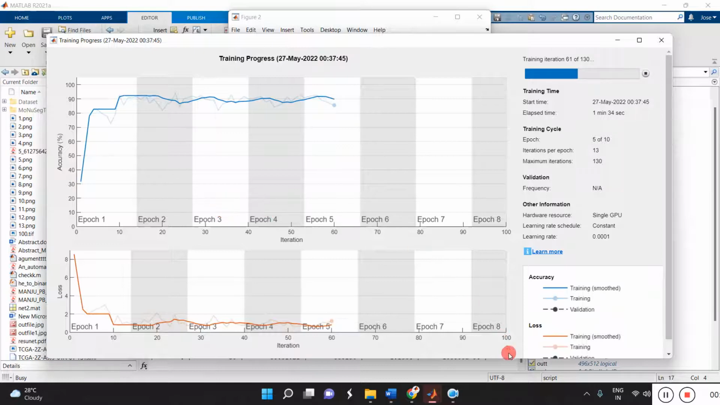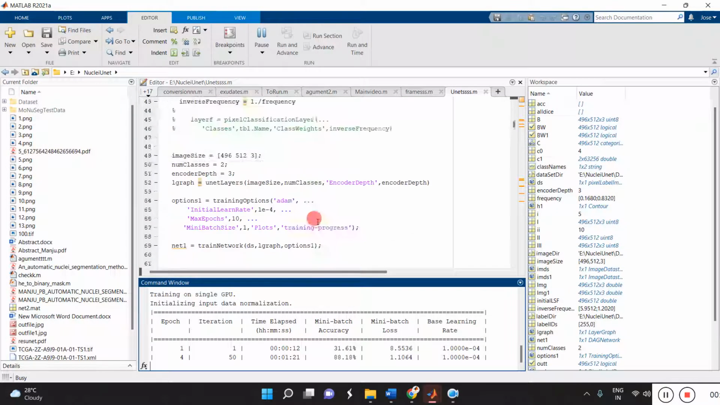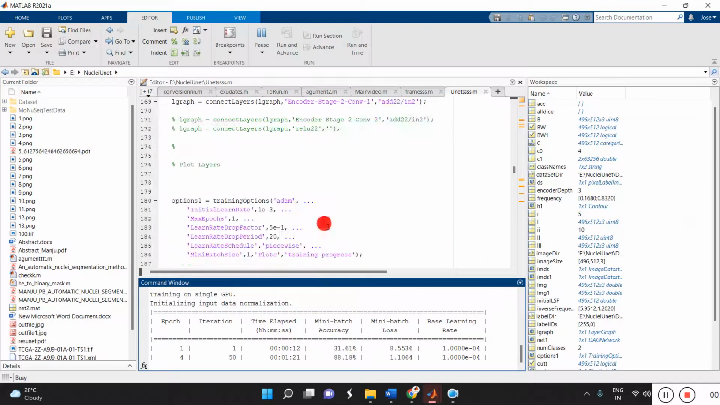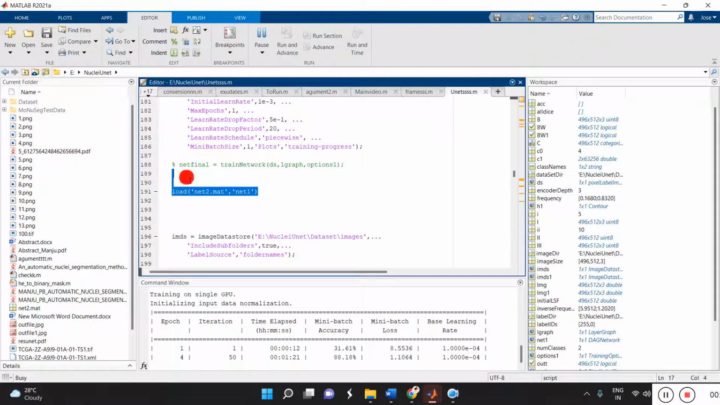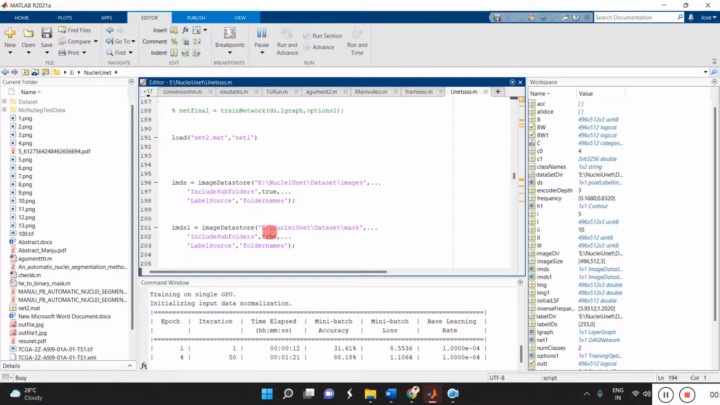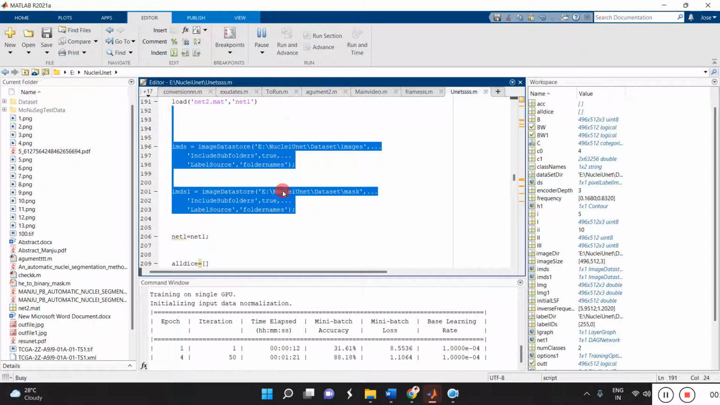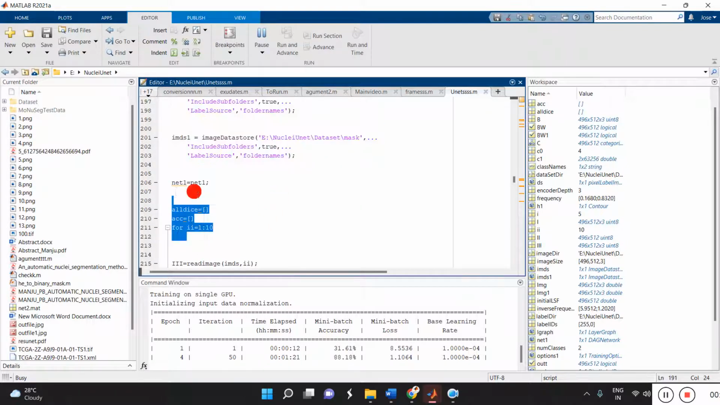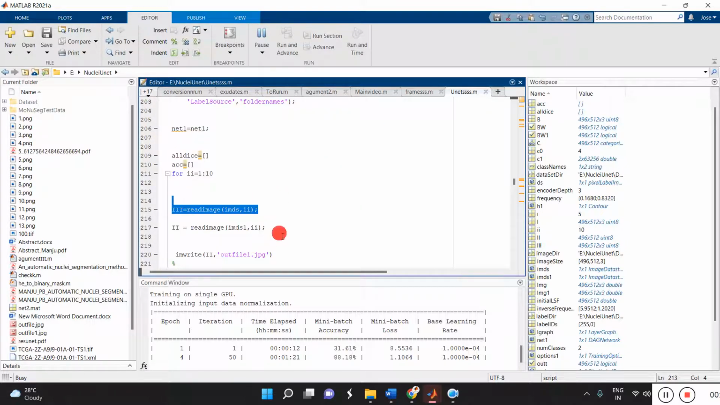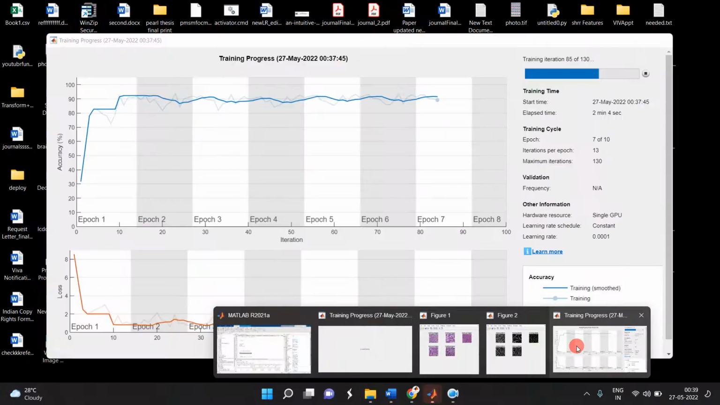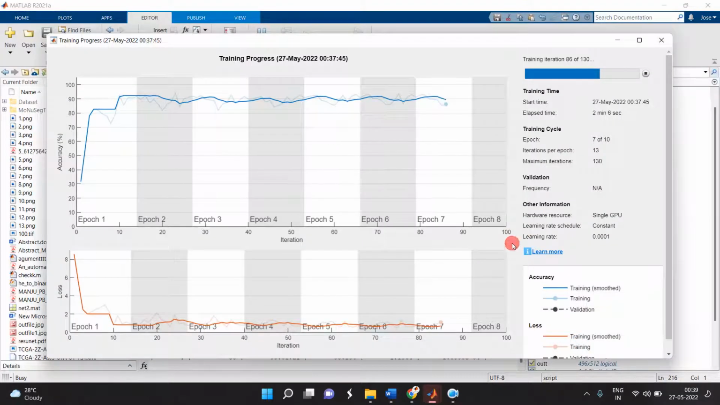So let it complete. Once we get the trained model, we are just storing that model and loading it again, then we are going for testing. So these are the testing data, loading all the data up. After that, using the for loop, we are reading the data one by one. Also, we are reading the ground truth for checking the differences between the original and segmented U-Net model.